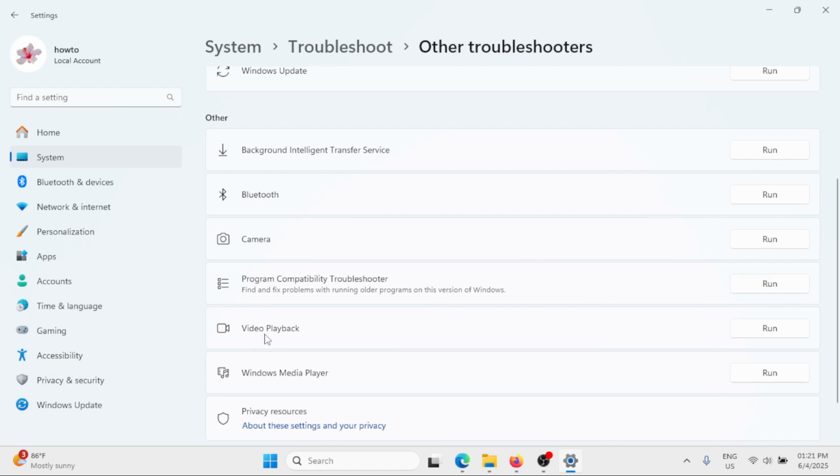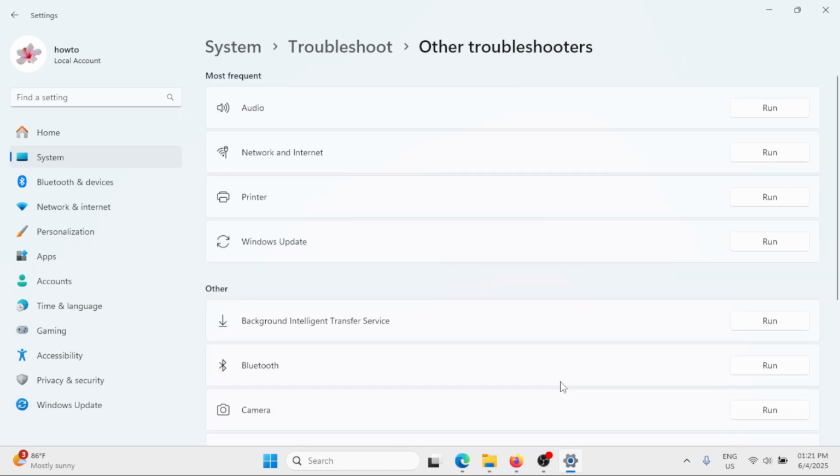If you have any issues with video playback, click the run button. Also for Windows Media Player, you can also click the run button. So these are all the categories that you can run in order to fix any related issues on your Windows 11, and that is to run the troubleshooter.